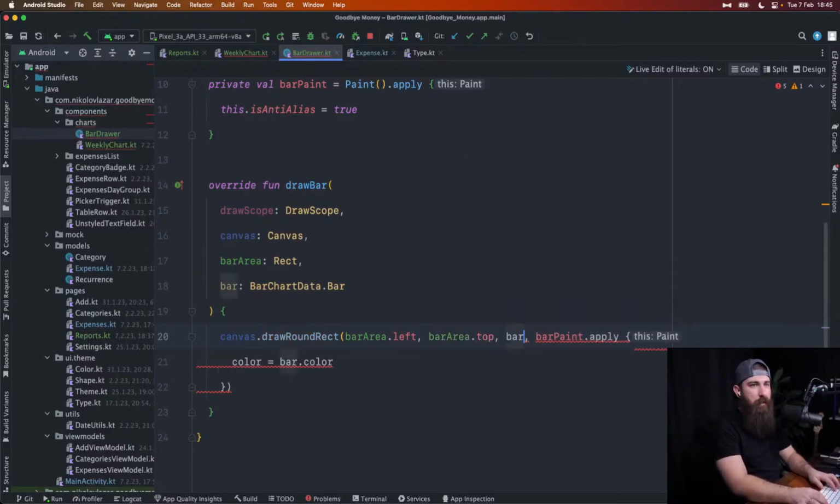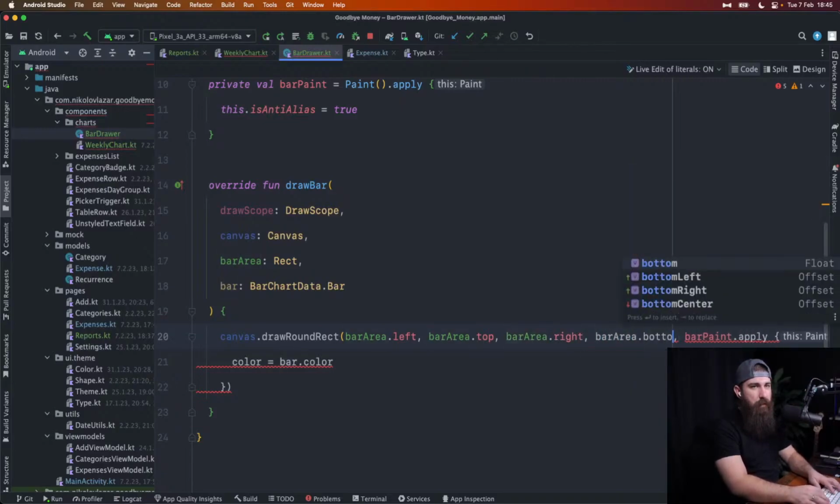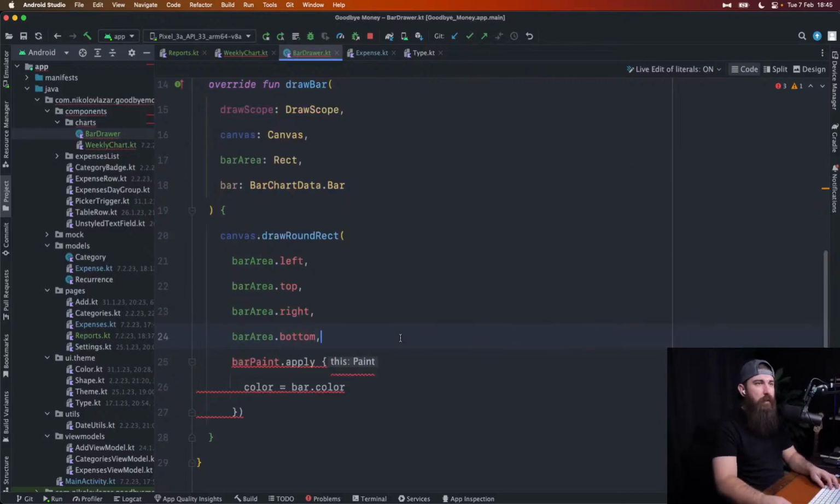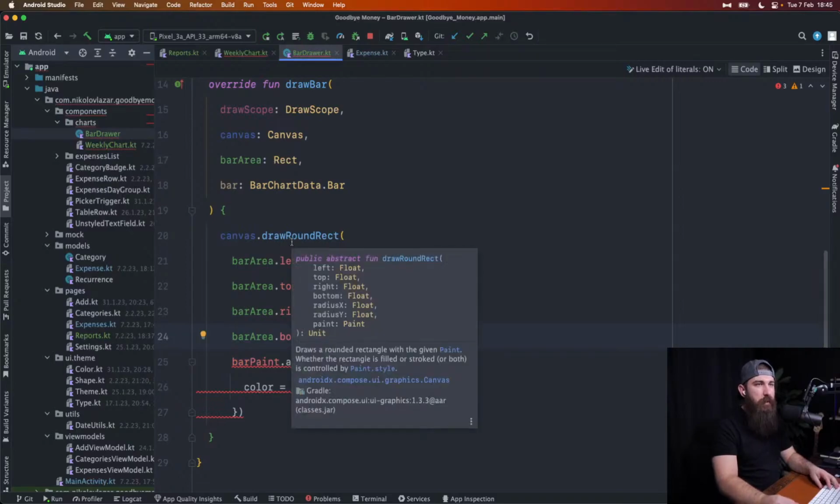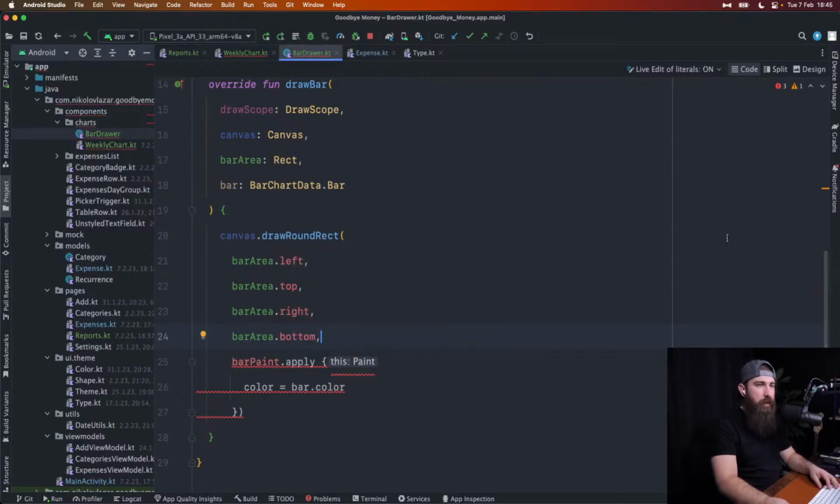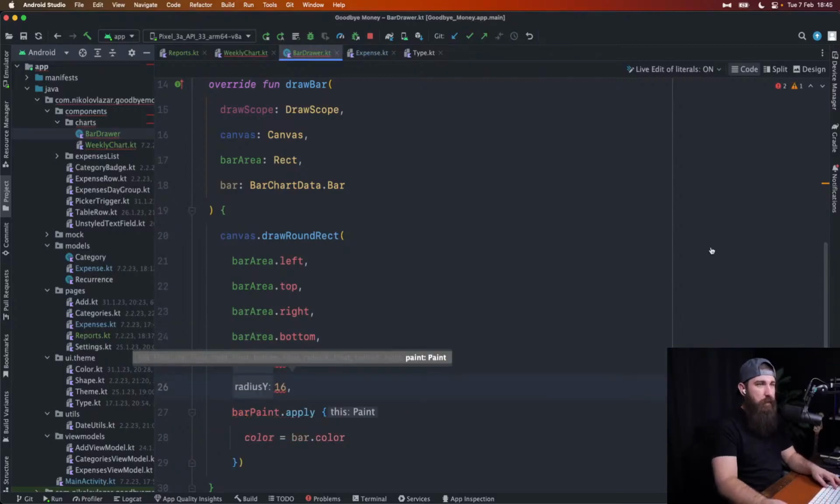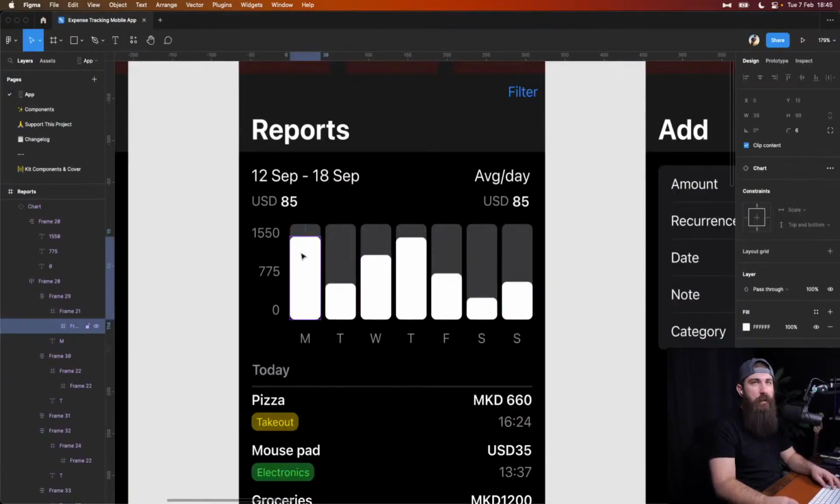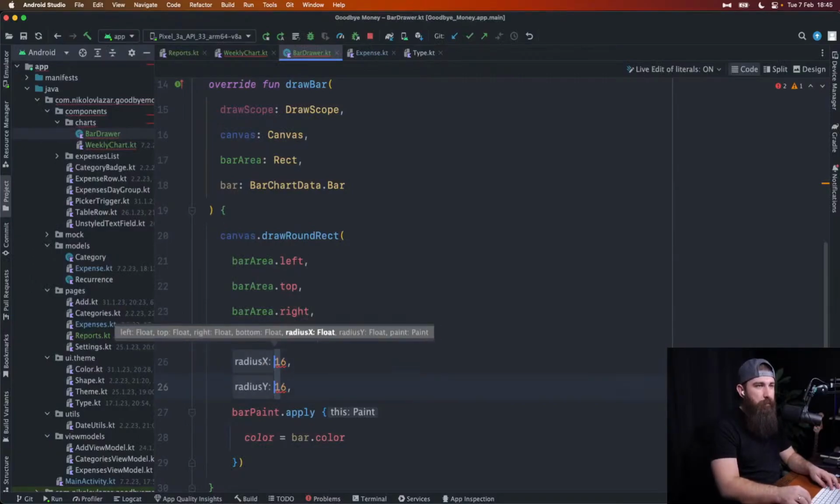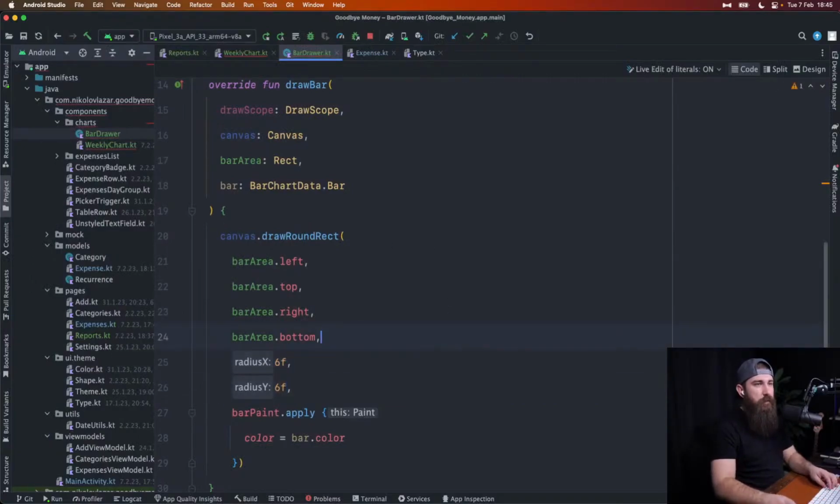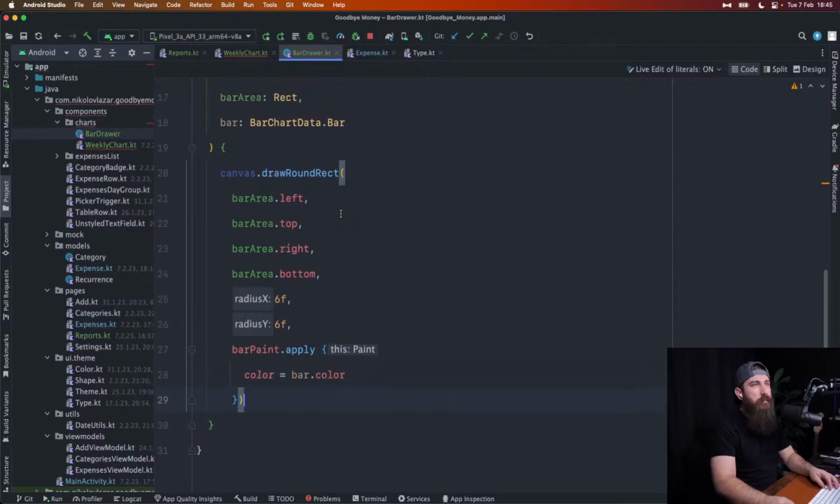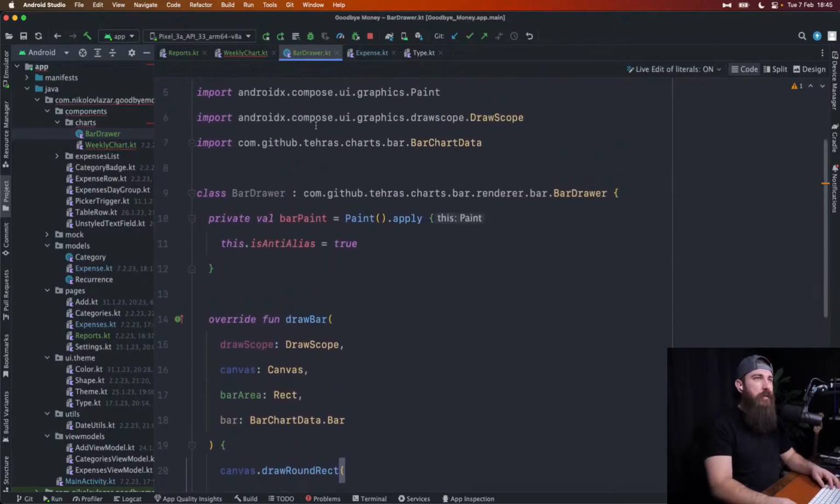Top bar area, right bar area, bottom. And this is the left, top, right, bottom. We have the radius now, so I guess that would be like 16 for both of them, or that's too much. Let's see. 6F, and it's a float. And now we apply the color. Boom, there's the rounded rectangle.